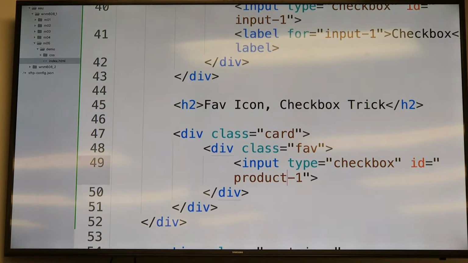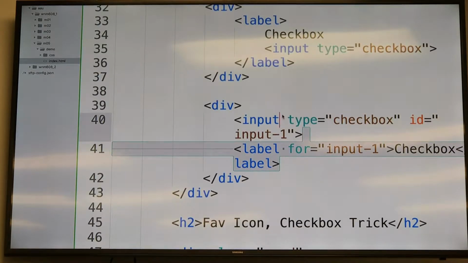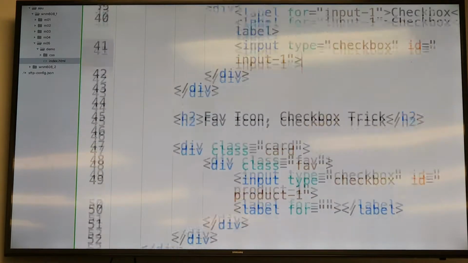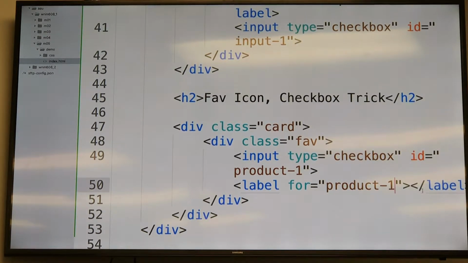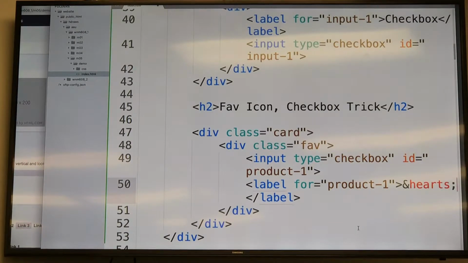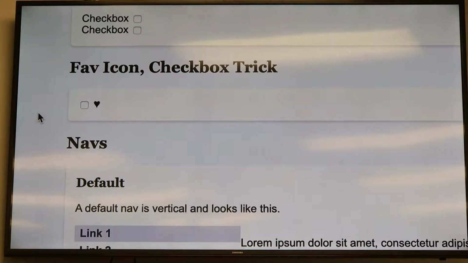Okay? So we have a checkbox that has a unique ID. After that checkbox, I'm going to make a label. Now, it's important that the first time we made this label, we put it before the checkbox to show that the space it came around didn't matter. Here we're going to make this label after the input. Okay? And what I'm going to do is I'm then going to make this say &hearts;, which is an HTML element for a heart.